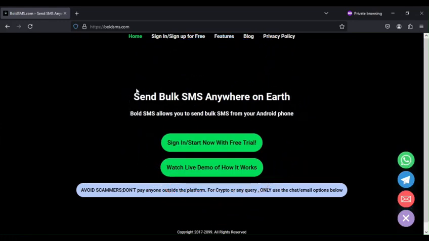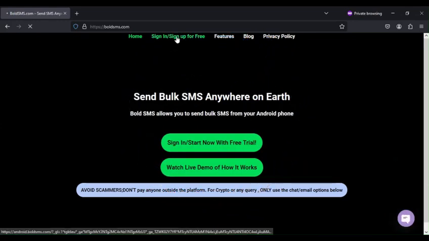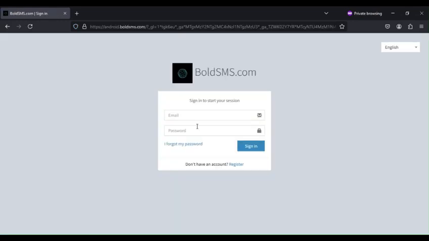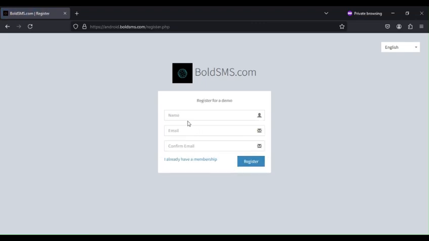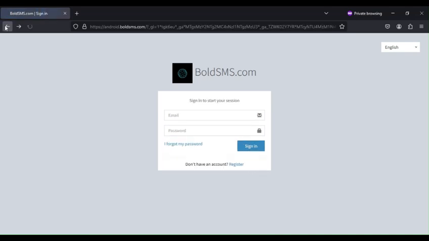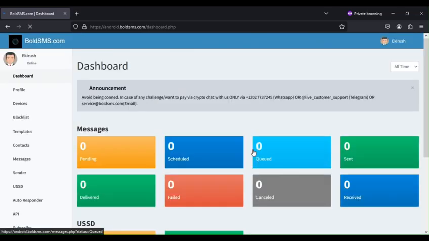Alright, let's get started. First up, you'll need to sign up. Just head over to boldsms.com and click on the Sign In or Sign Up for Free button. Hit Register, fill in your name, email, and confirm your email. After that, you'll get your login details sent straight to your inbox. Once you have those, go back to the site, click Sign In to log in. The first thing you'll see after logging in is your dashboard.